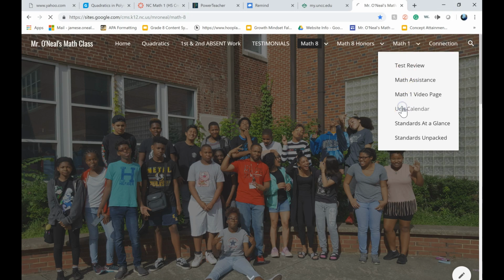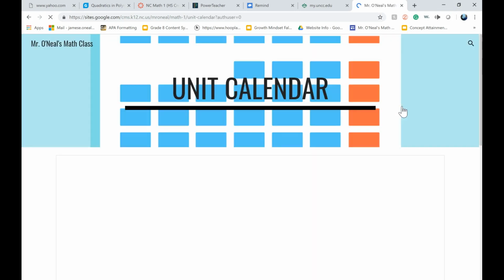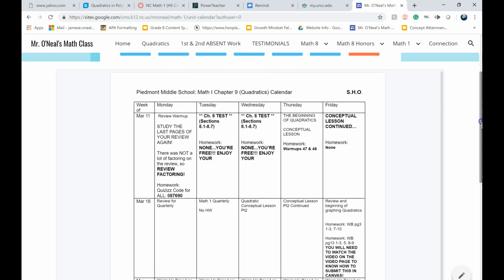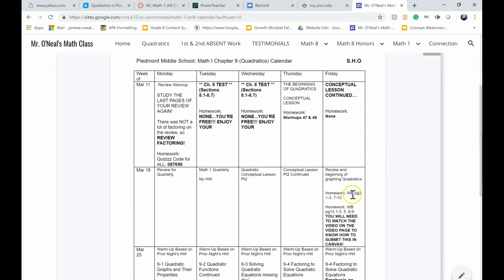So when you go to your calendar, you will see that I have updated it, and it looks like this. It says homework is workbook, page 3, 1 through 3, 7 through 10. And then you have another homework assignment, which is workbook page 13, 1 through 3, 5, 8 through 9.